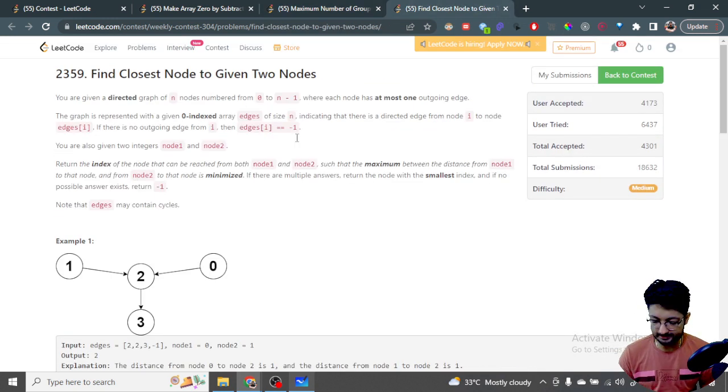The last problem goes like this, and the problem name is Find Closest Node to Given Two Nodes. You're given a directed graph in which every node has at most one outgoing edge. Okay, from every node there will be at most one outgoing edge, and it is a directed graph. Now what you have to find is, for any two given nodes, the first node that you can reach from both of the given nodes.